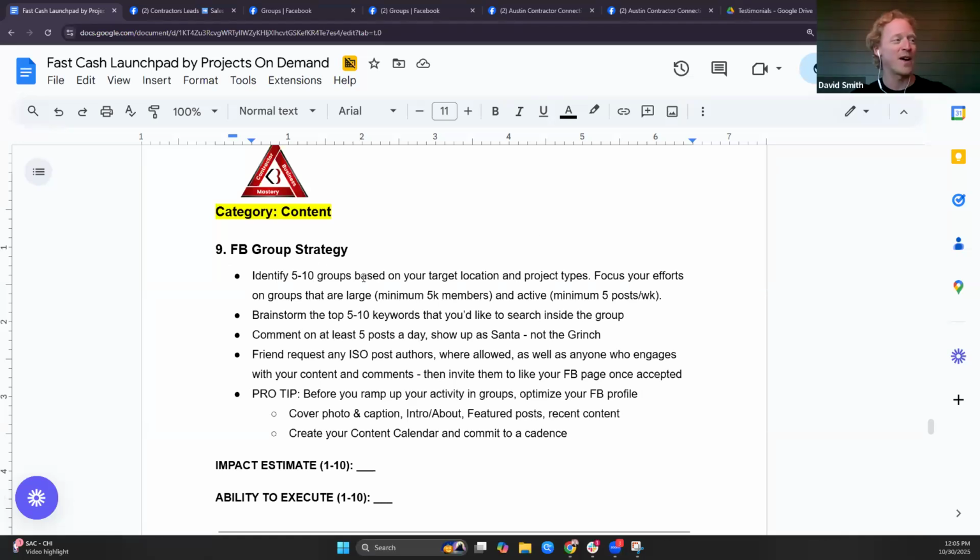So first part, okay. Step one, identify 5 to 10 groups based on your target location and project types. And we also have a rule when it comes to Facebook groups. You want to make sure that they're large enough and active. There's way too many groups that are neither of those two things. So assuming you don't have all day to spend on this, in just a few minutes a day, you can get so much more leverage and results from the time that you put in.